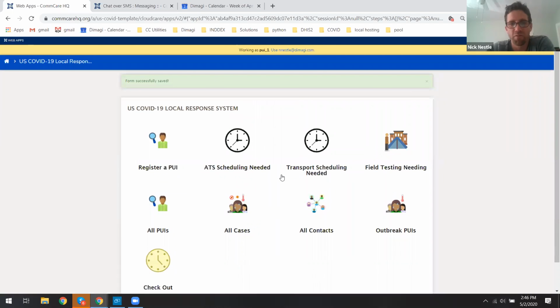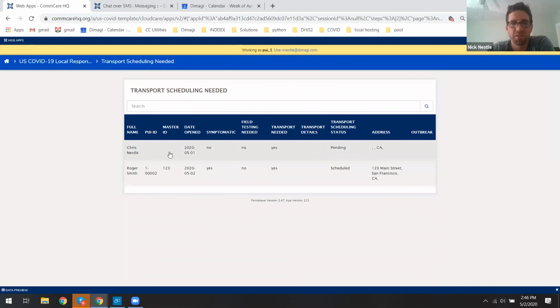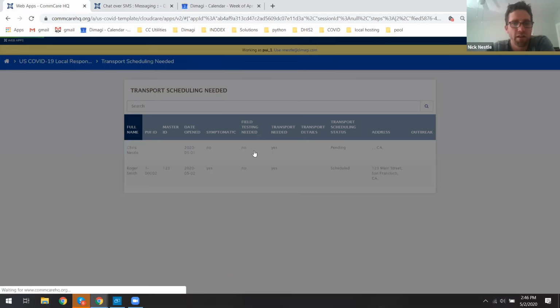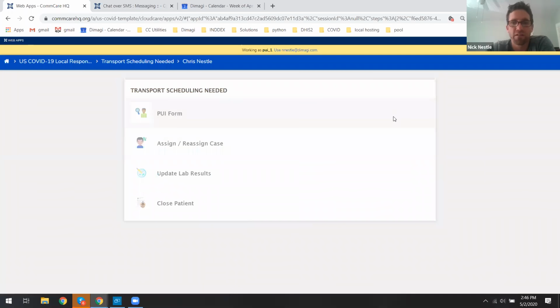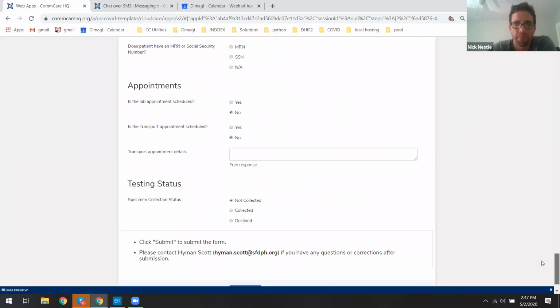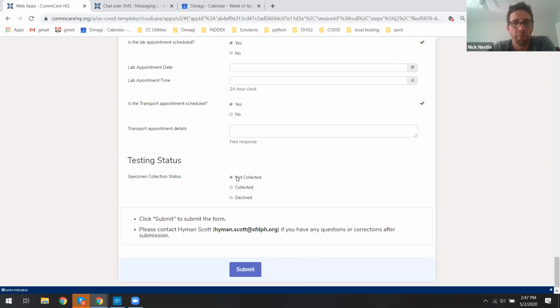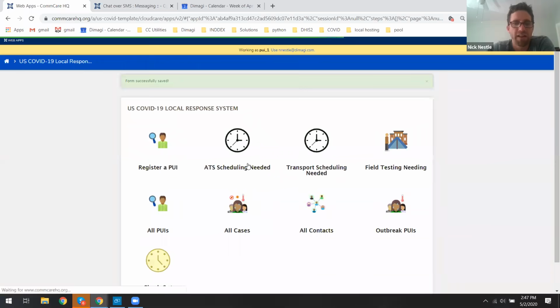And then the final bits of the workflow is, since we said transport was needed, person Nestle shows up in the transport scheduling. The way that the template is assuming is that there is someone who's in charge of scheduling those transports. But again, similar workflow. We go back into the form, and since I'm the person in charge of scheduling transport, I would mark that transport has been scheduled. Maybe I actually do both appointments at the same time. At some point, so we'll submit that. At some point, they would get tested and update the lab results.